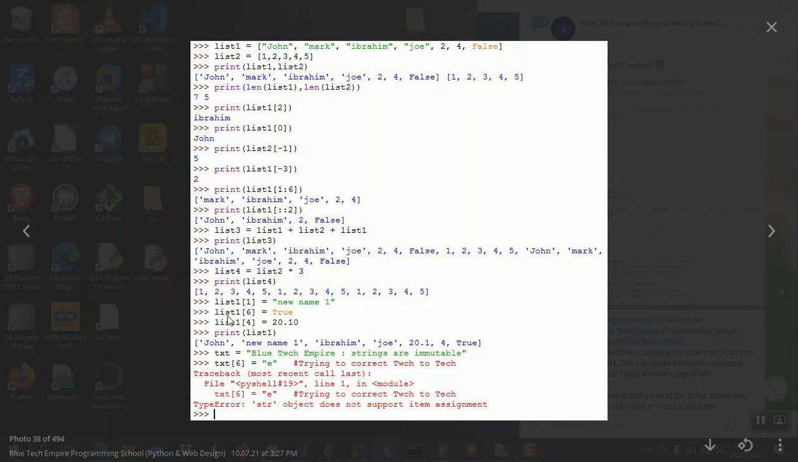So this statement here actually modifies this list in place, which means because lists are mutable, their values can be changed. Unlike strings, you can change the value of a list. As you see here, we have list 1 index 4 equals 20.10. Now when we print list 1, we see the value at index 1 has been changed, the value at index 6 has been changed, and the value at index 4 has been changed. But with strings, if you attempt to do that, for example, we have a string blue twitch empire. We wanted to change the value at W, which should be E, to correct our string, but Python told us it isn't possible.